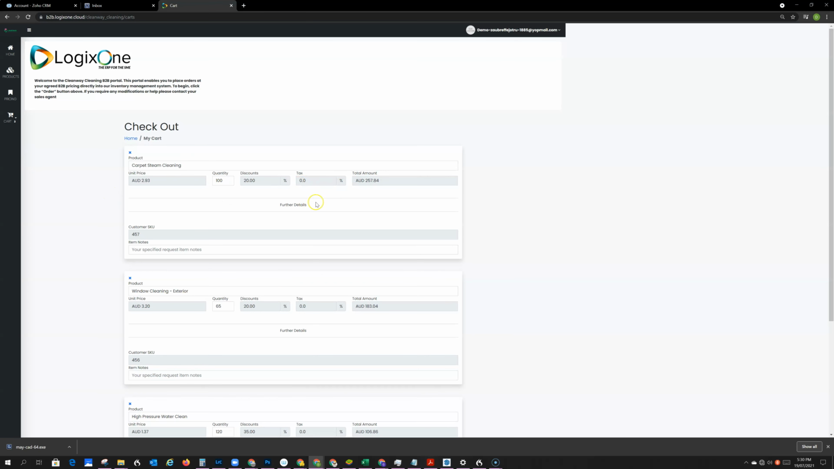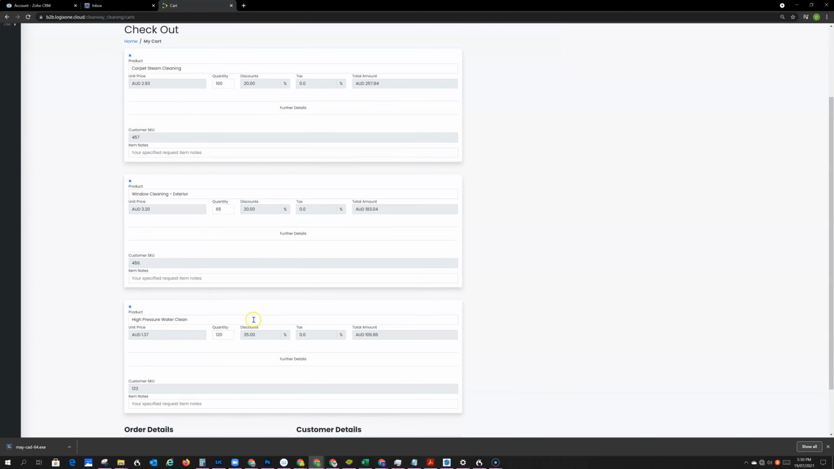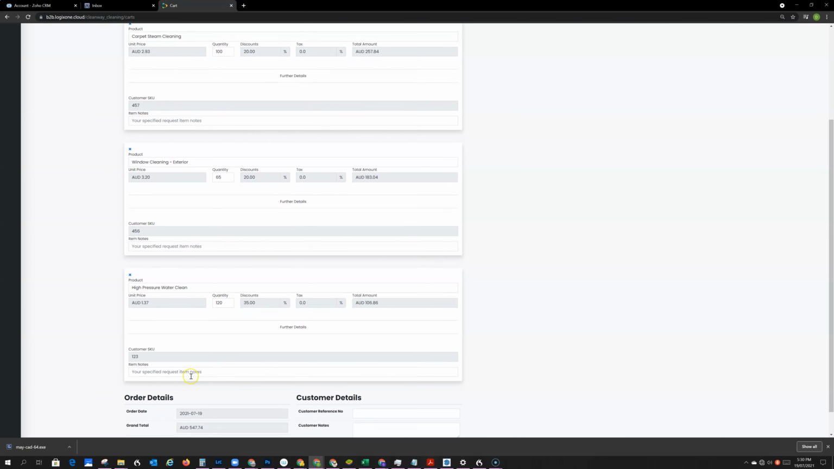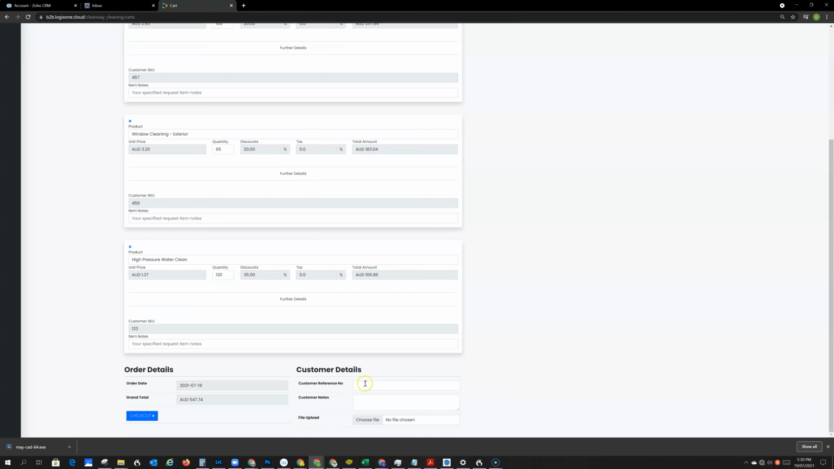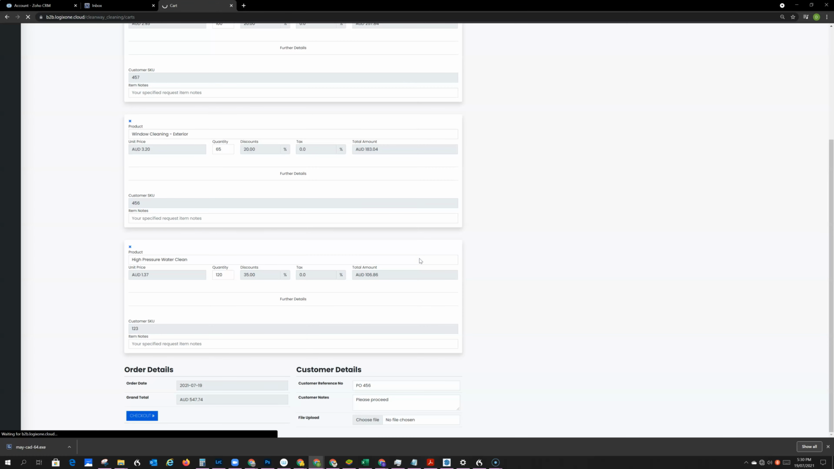Here are the 3 items. You can see that the additional discounts have been applied because of the quantities that they've ordered. They can add specific notes to these items. They can come here and add in a purchase order number. They can also put any other notes and upload a purchase order if they want. Plus they've got the total order values. They click proceed to checkout. They now have successfully placed the order.